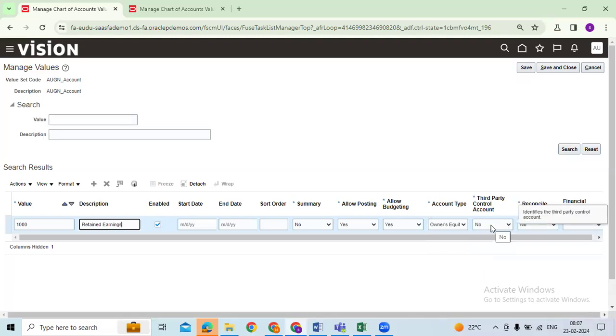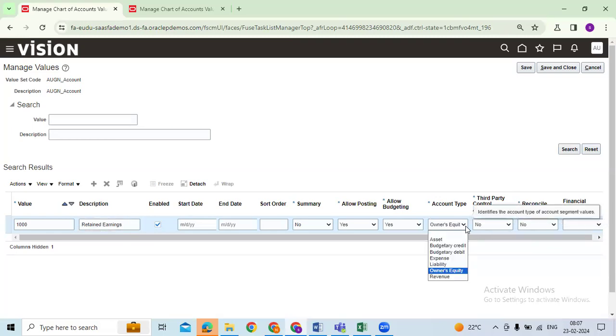Just a second. So in the account type, is there any change from EBS to Fusion? No, account type, no. See, all are available. Same, if you remember, in case you have access to your EBS system also, you can check this. Asset, expense, liability, owners' equity, revenue. Budgetary credit and budgetary debit were not there. Apart from that, everything was there. Someone tried to create an accounting type here.